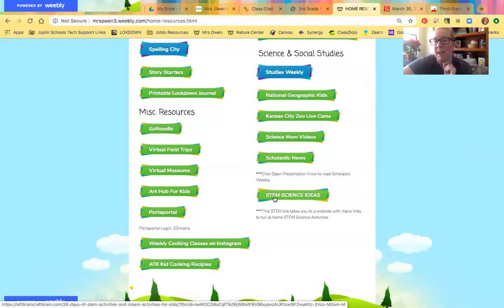So STEM is a type of science that's very hands-on, and it has kids exploring lots of different things. It's kind of a combination of science, technology, engineering, and math all meshed into one, and then they call it STEM. Or sometimes you might have heard of STEAM, where they add an A in there, and that stands for art. So you can have activities that are science-based but are also art-based. So this is just a great source of ideas, and I'll click in it so you can see.